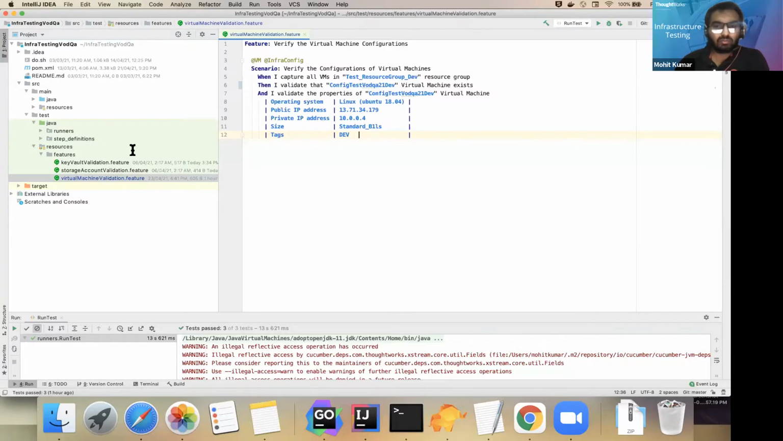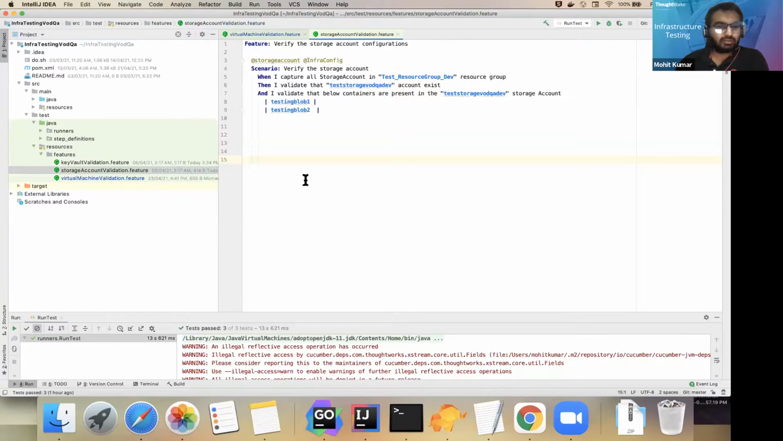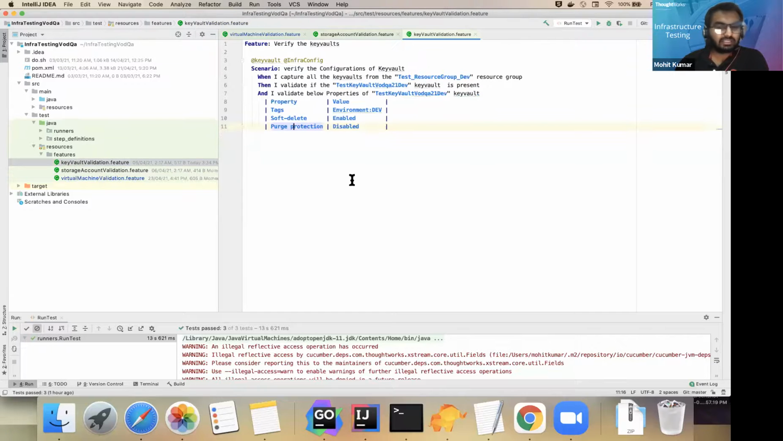I have already told you about the virtual machine scenario and the storage account scenario. Similarly, I have written some tests for the keywords. All right, so for the keywords, like I already told you, we are capturing all the keywords from a resource group and then validating that the specific keyword is present or not. Then checking the properties of the keyword, so we can test the tags related to it.